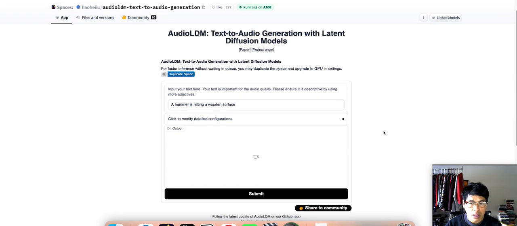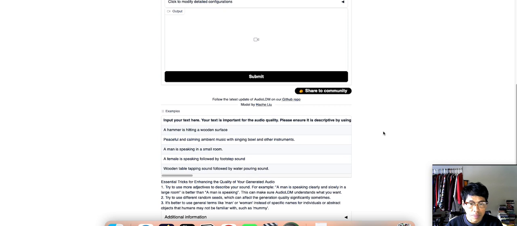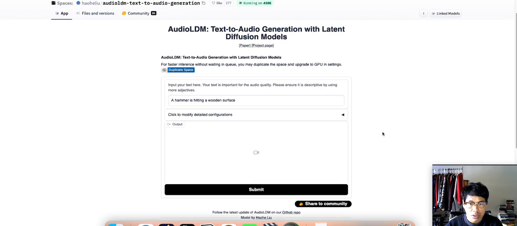So right now, I already have some example input text you can try out, but I've been messing around with this one for at least a day or so, and I found some really interesting text prompts that you can use. So right now we're going to take out this hammer hitting a wooden surface, and put in a man playing basketball inside a large gym. Now you want to be as descriptive as possible in order for a better audio to come out.